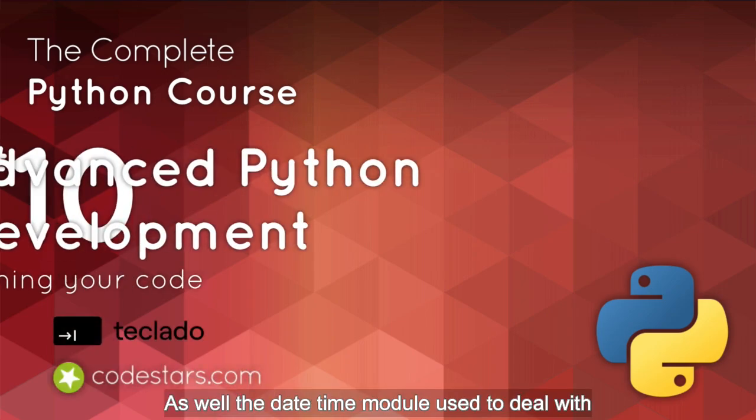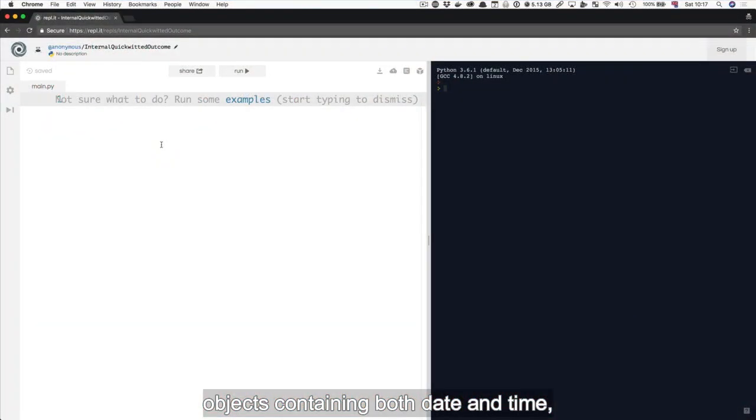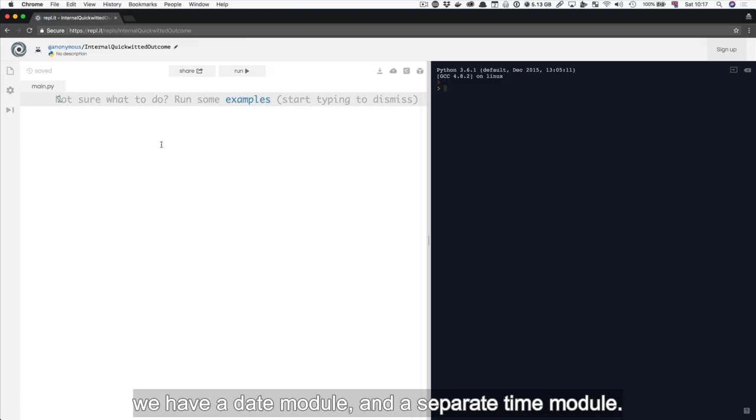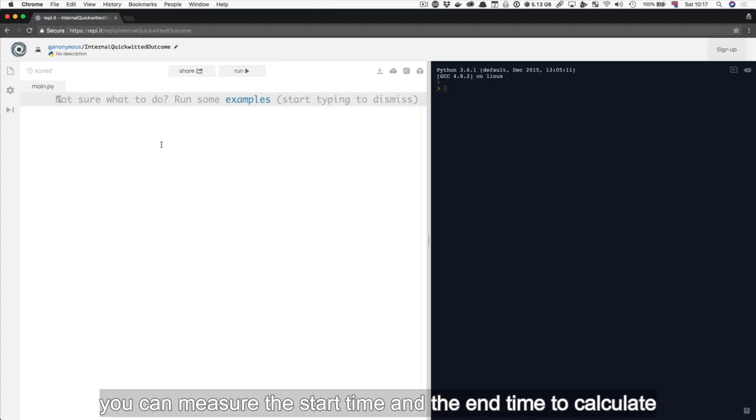Hi and welcome back. As well as the datetime module, used to deal with objects containing both a date and time, we also have a date module and a separate time module. They're used to deal with dates and times separately. In this video, we're going to look at how to time your functions, how long they take to run, using the time module.